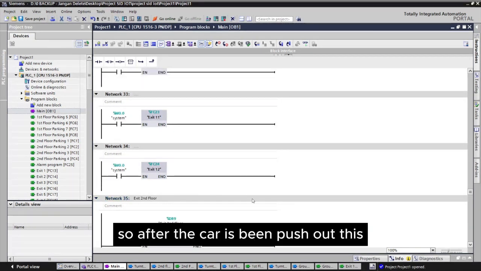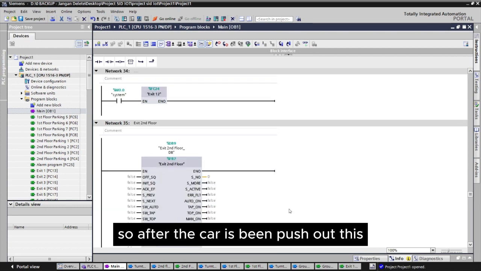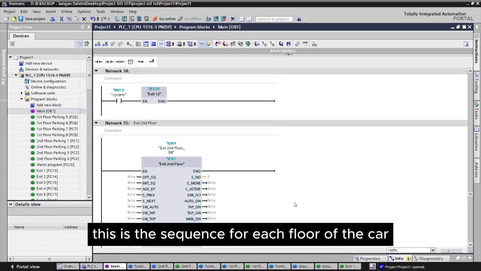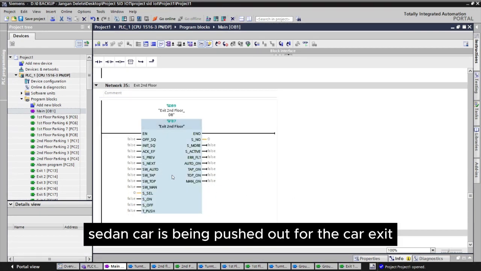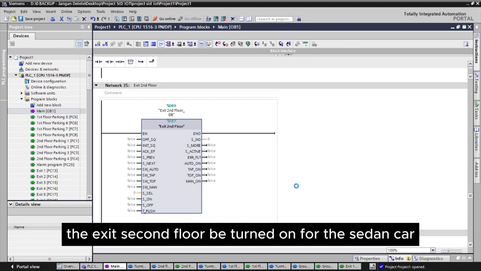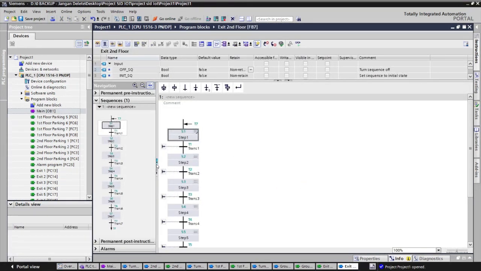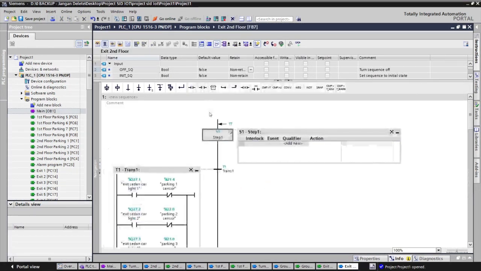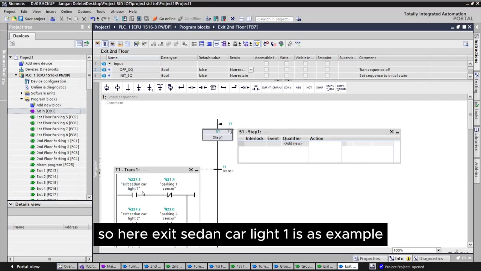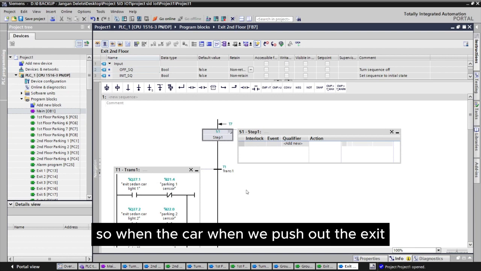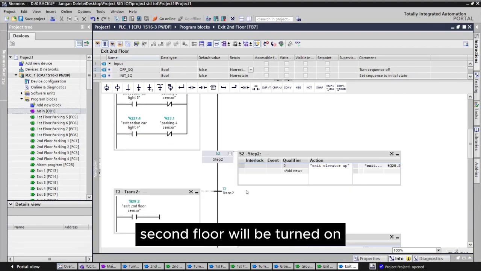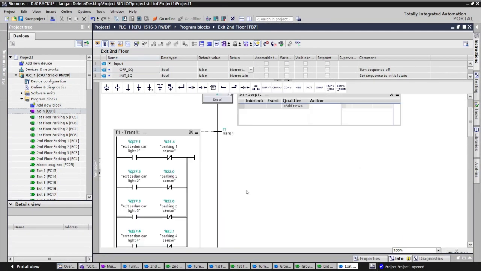So after the car is being pushed out, this is the sequence for each floor of the car. Let's say the sedan car has been pushed out for the car exit. The exit second floor will be turned on for the sedan car. So here exit sedan car 1 is an example. So parking 1 sensor. When the car is being pushed out, the exit second floor will be turned on.